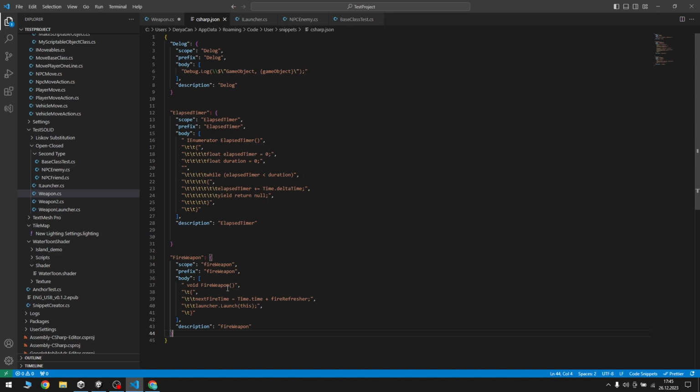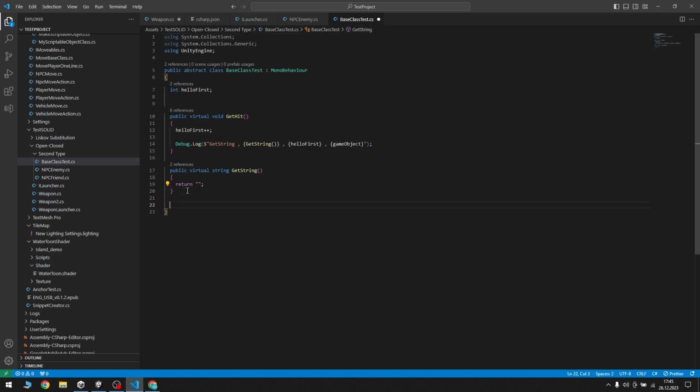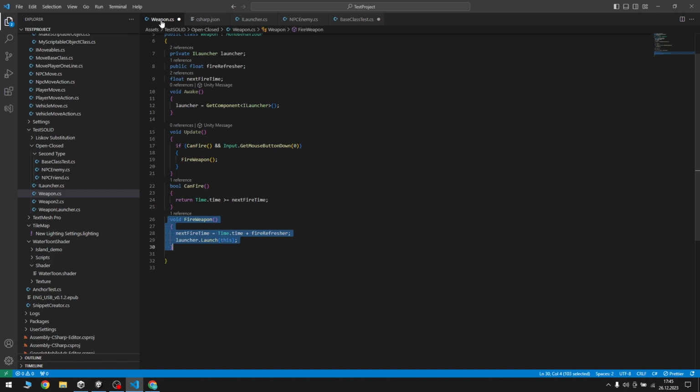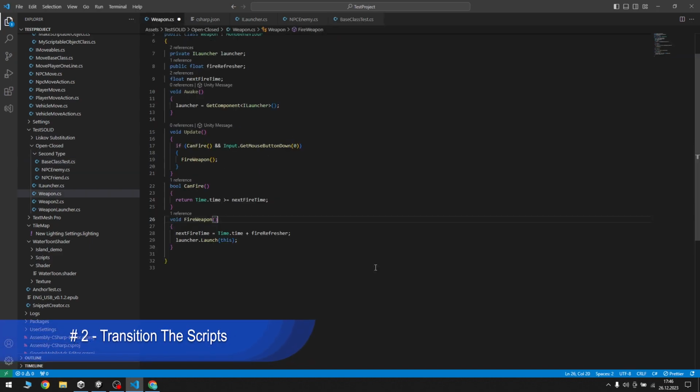After that, just save it and go back to weapon or another script. Just write fire weapon. It will give you the code block. Okay, this is the first tip. I will use a couple of snippets from my other projects, so I highly recommend using it. Okay, let's jump to the second tip.